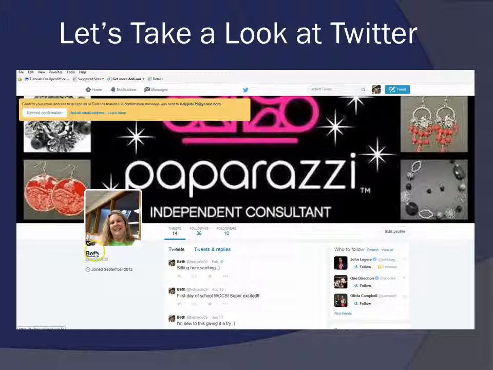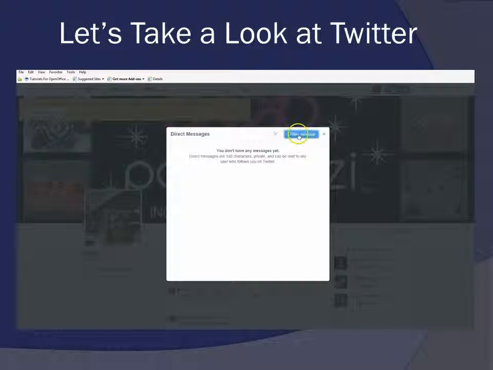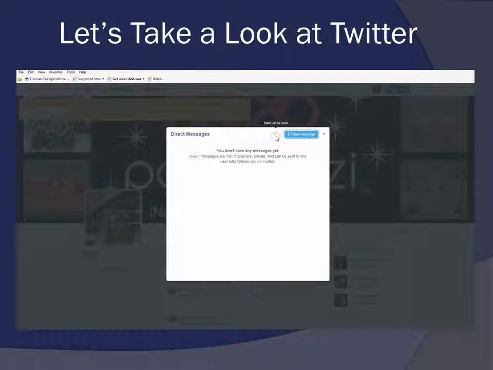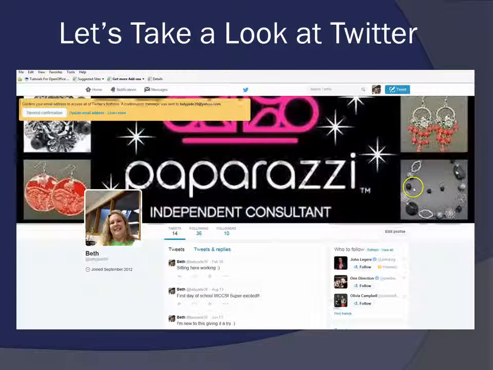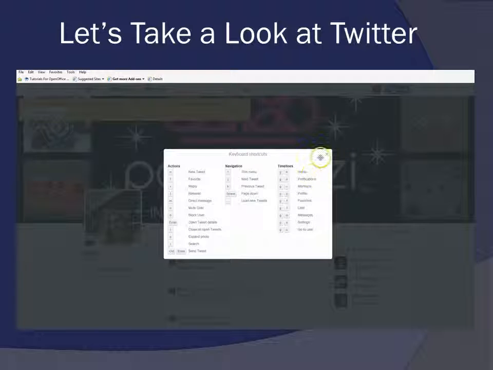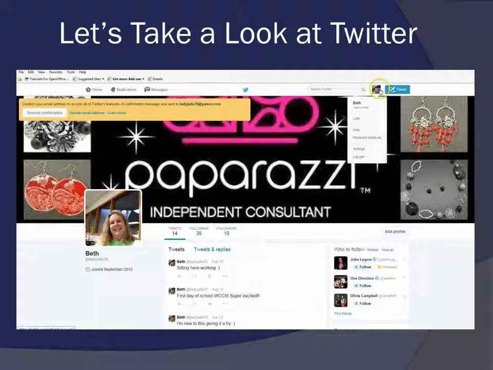So I can actually, it says I've been joined. So you kind of get the idea. So here I'm able to send a new message to whoever I want. I can mark my messages as read. I can go in here and get some keyboard shortcuts, and this tells me some interesting information about Twitter.